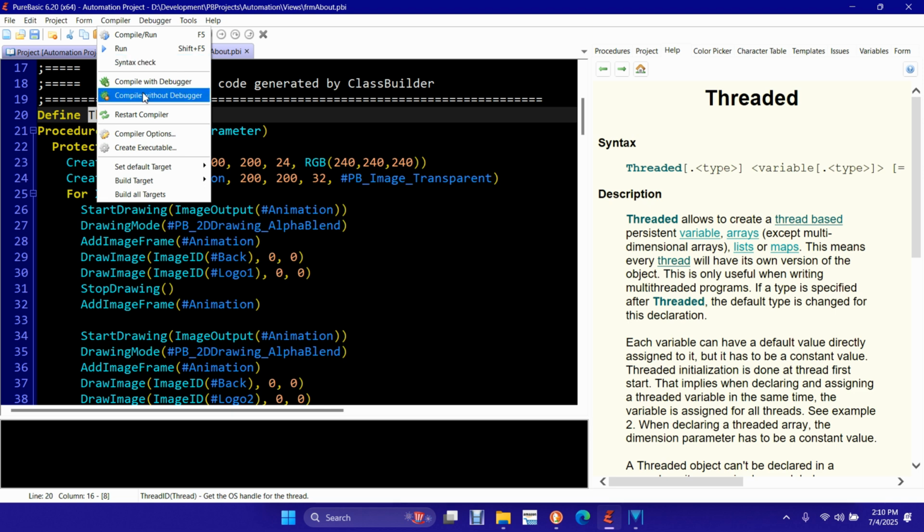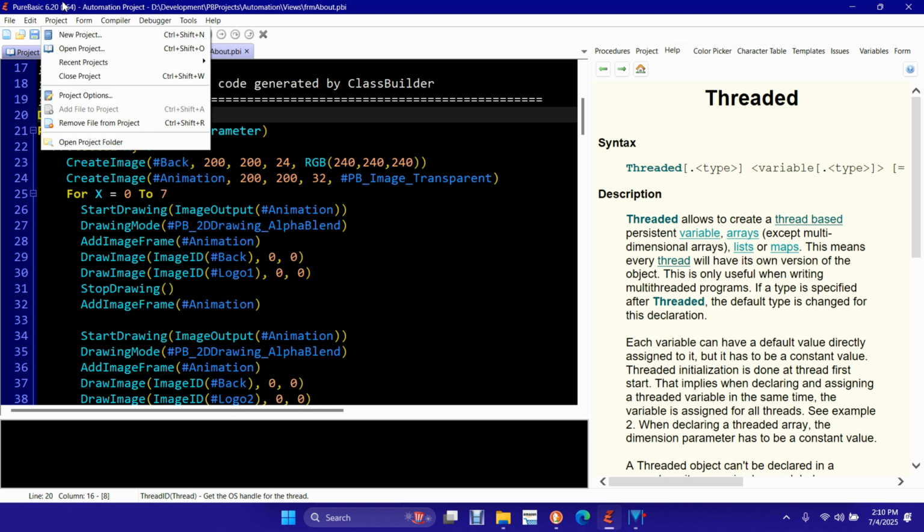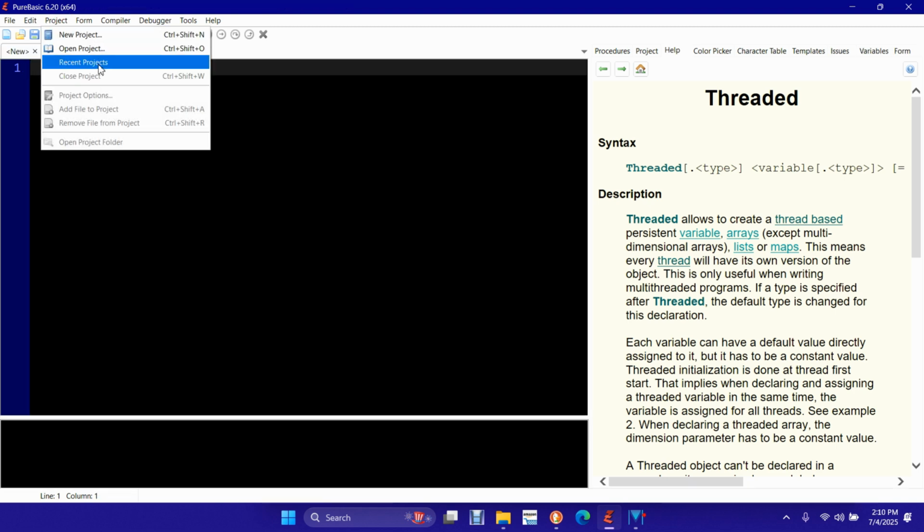Let's see, compiler, project. There we go, close. And let's go ahead and jump over here to the video game. Okay.